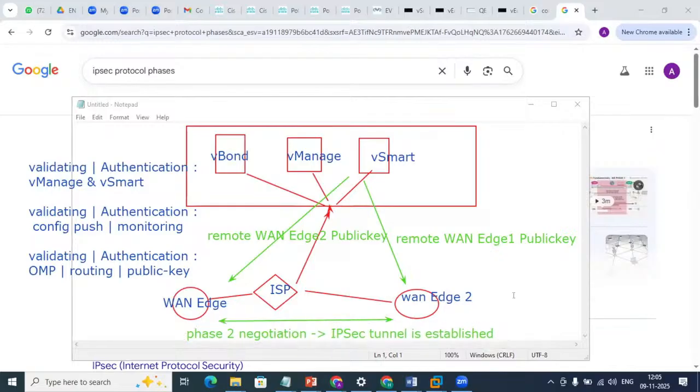And for phase 2 negotiation also, we need not do any configuration. When I showed you the running configuration or the local configuration of VANEDGE, you can see that there is a phase 2 policy pre-configured as per the factory default settings. We need not do any configuration for it. Is it okay? So take a screen capture of this.